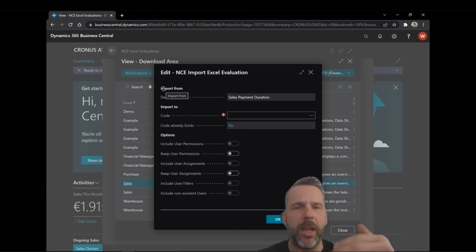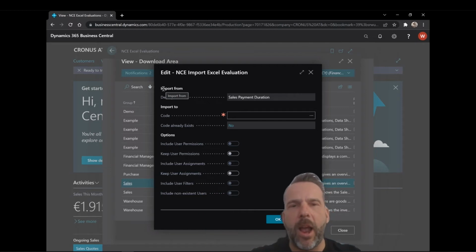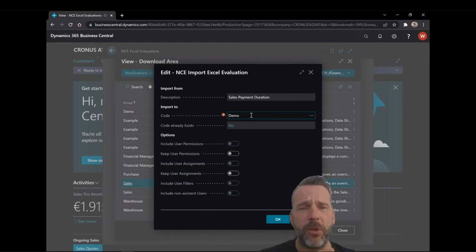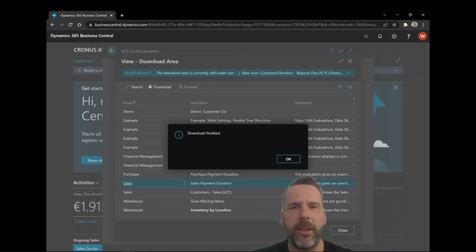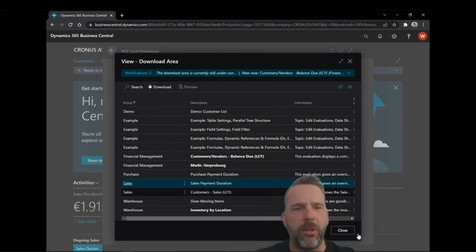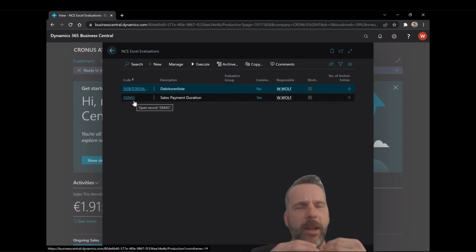In a few seconds, the window appears and asks me, how would you call the report in your Business Central environment? In this case, let me say, I key in Demo, okay? That's the only thing I have to do here. The code is selected, and the next thing is click on OK. Fine. And as you can see, it's downloaded. It's in my Business Central solution now, and I can click OK, close the download area window, and here it is, Demo. That's the one that I have downloaded now in a few seconds with just one or two clicks.